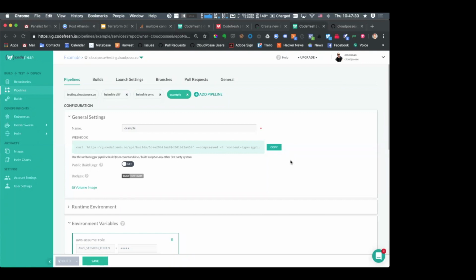Okay, my next question is, does the bot handle competing PRs? What if pull request number 1 makes some changes and PR number 2 makes some other changes? PR number 1 merges and the Terraform plan for PR number 2 changes?